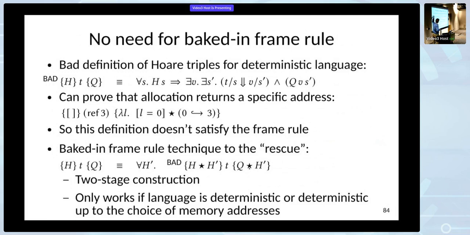triple as follows. It doesn't mean what you want. It makes no sense to me. But you can then use this so-called baked-in frame rule technique to fix the situation by universally quantifying over all possible frames, and then you can get back the meaning you want, as long as your language is deterministic up to the choice of memory addresses.